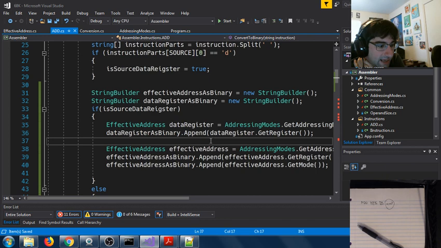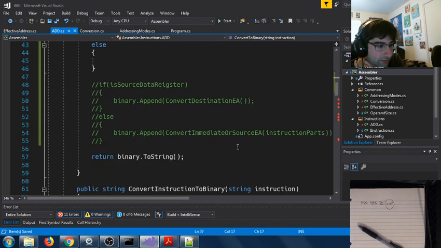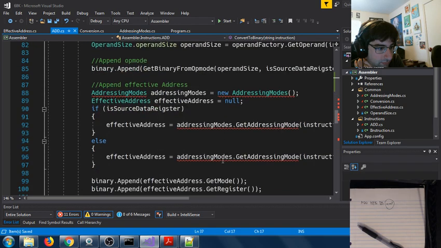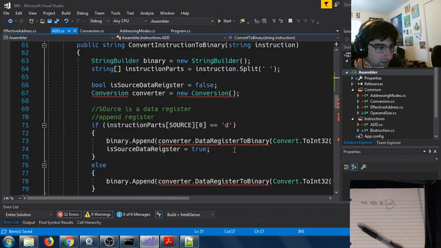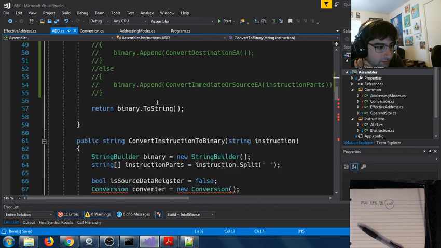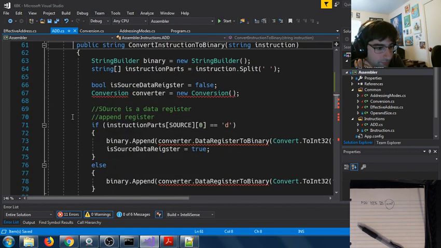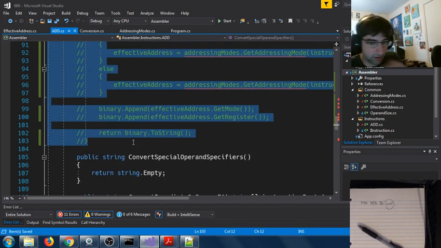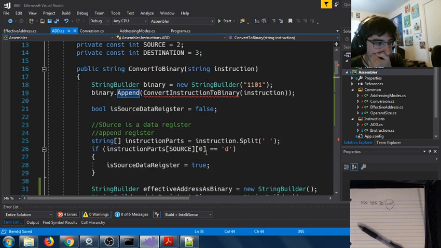Okay, so now we have that. So now, from here, we can also get the displacement as a binary number. Wait, what is all this? Convert instruction to binary. What was I working on? Convert to binary. Oh, okay. Did I just not... Okay, we're just going to comment that out because I don't know if we need that right now. I don't think we do. All right.